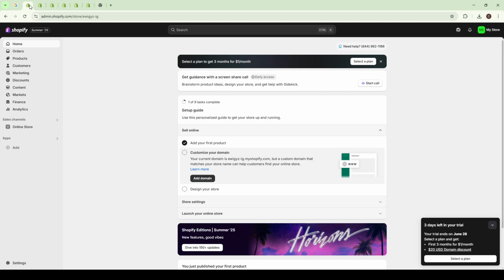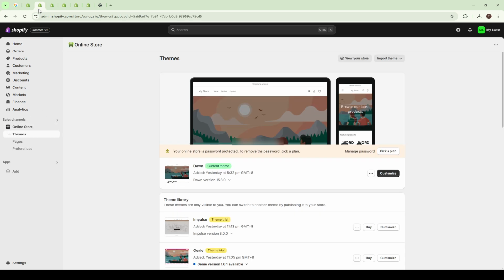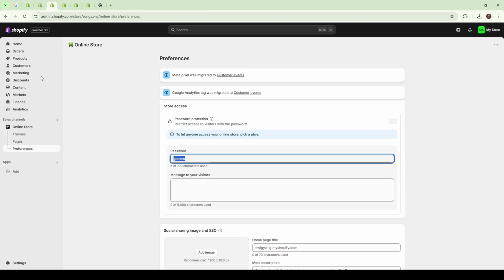Now, on the sidebar of your dashboard, look for the Online Store option. Click on that, and a drop-down menu will appear. From that menu, select Preferences. This section contains all sorts of settings related to your online store, including the password protection we're about to disable.